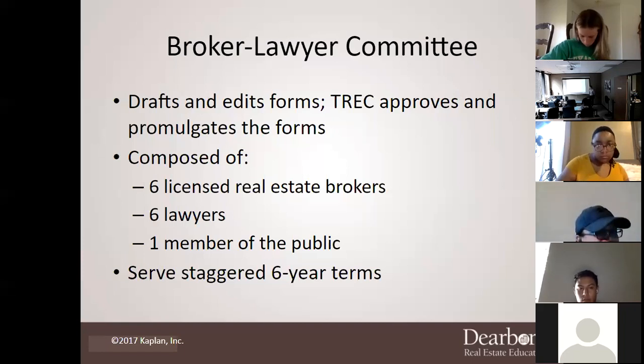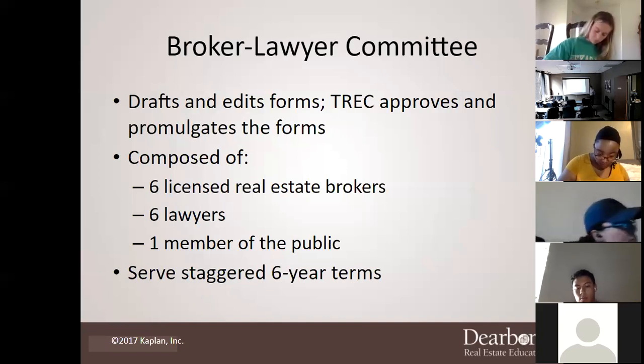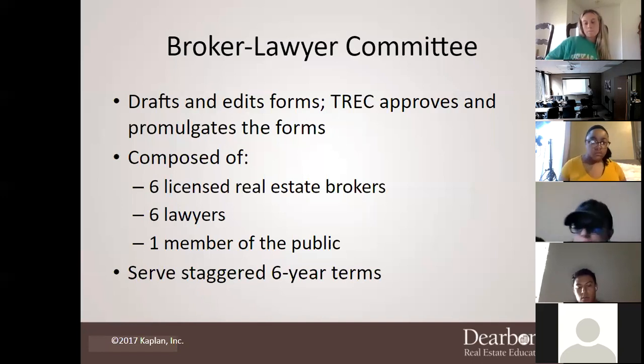And the committee is composed of 6 licensed real estate brokers in Texas, 6 lawyers from Texas, and 1 public member of the public. Why do you think we need 1 public member? Does anybody know? Keep it neutral, exactly. A neutral party in there.